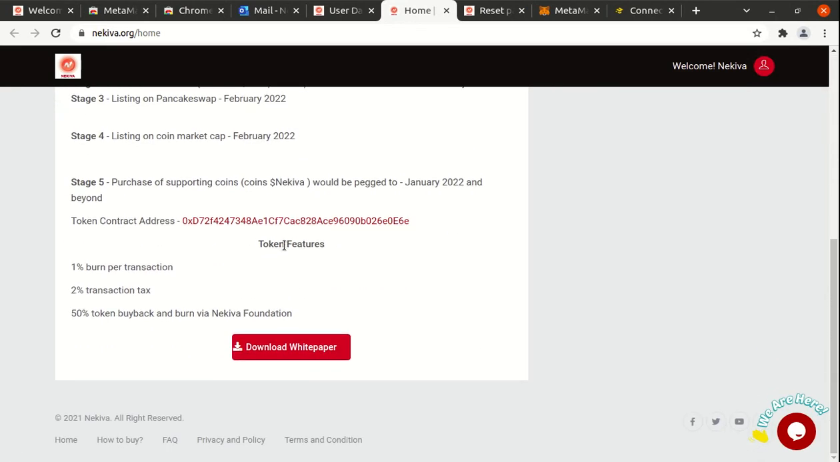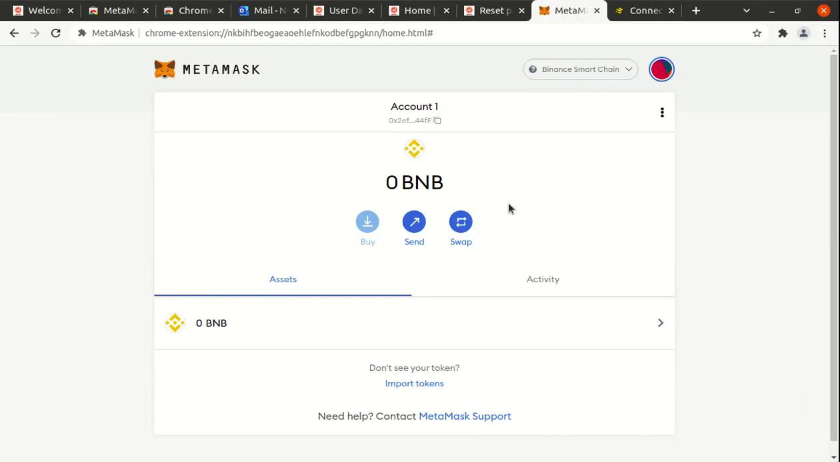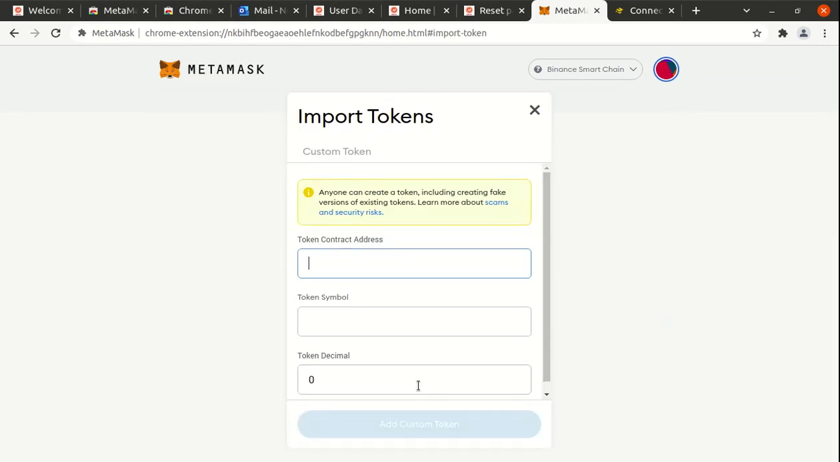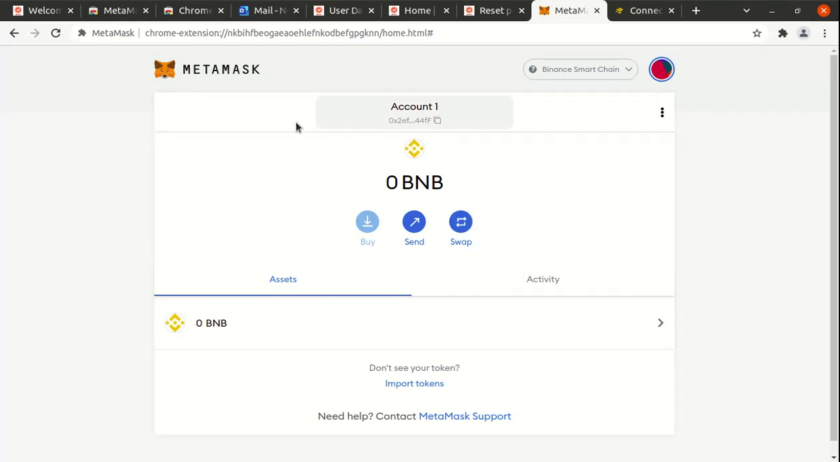Okay, so now that we have MetaMask on our browser, we should be able to receive the Nekiva tokens. But by default, before the project becomes popular, when we send the Nekiva tokens, it will be in your wallet, but you will not see it. If you want to see it, you just go to import tokens, and on the MetaMask you select Binance Smart Chain. Remember that there are several chains.